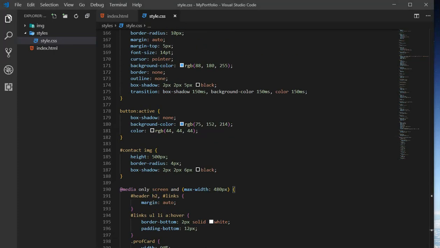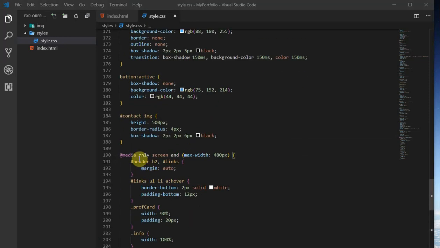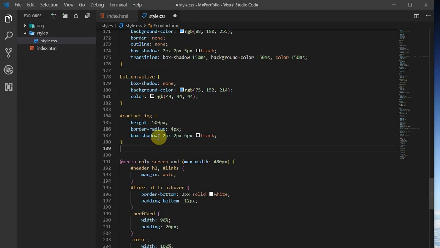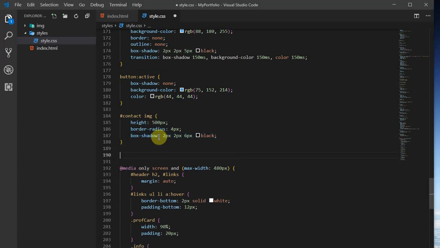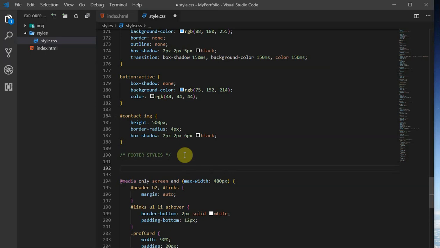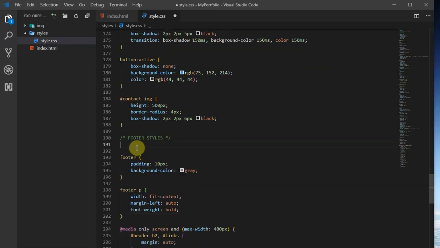I'll show you guys how to link to different parts of the site, so we can actually click around and it'll look cool. Let's go down here underneath our contact form and say footer styles. And there's just a couple things that I did just to kind of make it look nice.